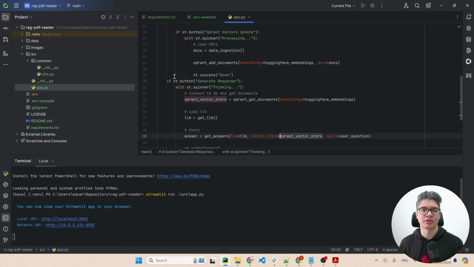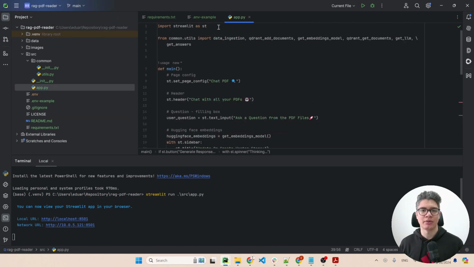Let's click on app.py, and here we can see the Python libraries that were imported. So the front end is designed using Streamlit, and here I have a couple of functions that I created in the utils.py. The whole idea of creating these functions in the utils.py is to have an app.py with higher readability. And now let's go through the code.